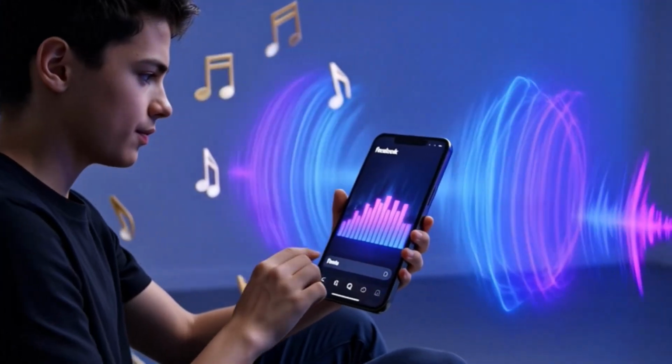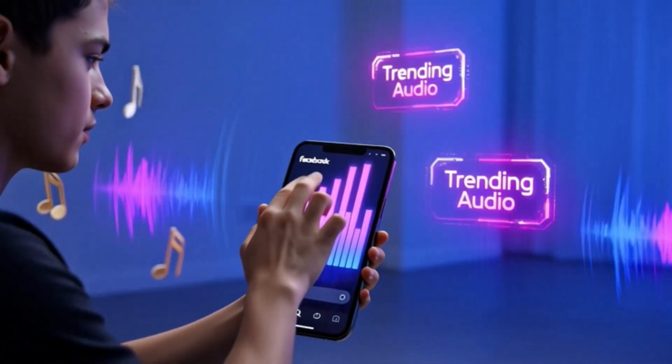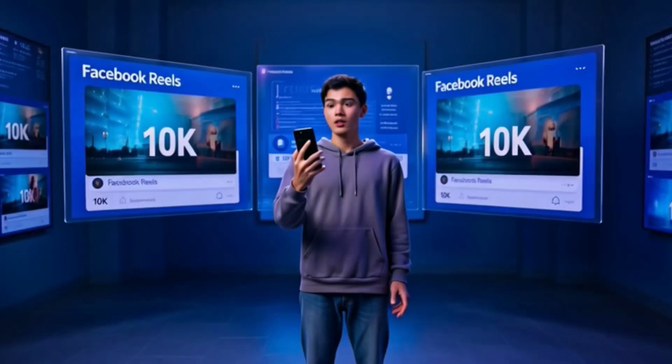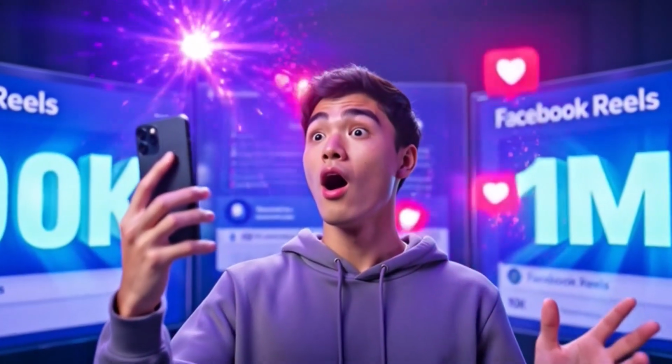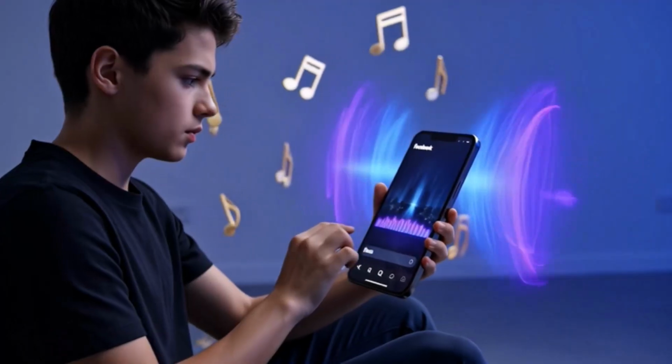Don't use copyrighted music outside reels. Upload old trending sounds. Use low-quality videos. Ignore caption optimization. Now you know exactly how to find Facebook trending audio.